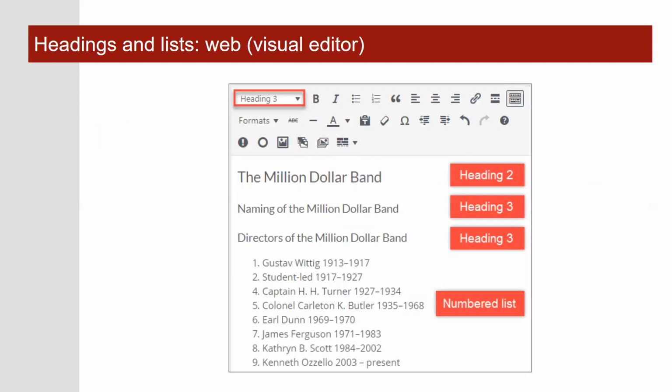Looking at web content, where we most frequently see this go astray is using, again, text formatting, like font size or color or weight, to give the visual appearance of headings rather than using actual headings and other styles. This slide includes a screenshot of the WordPress visual editor.